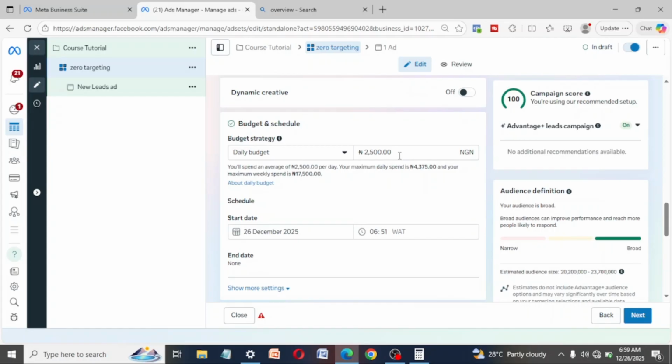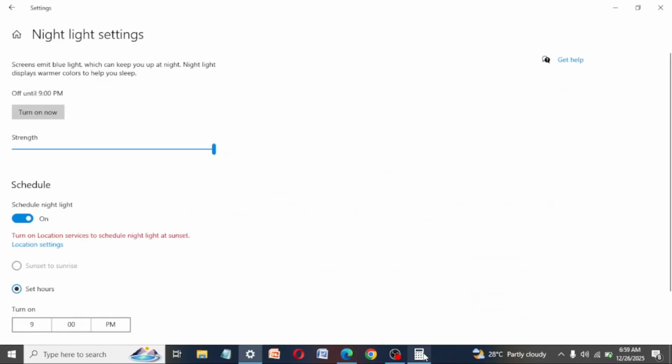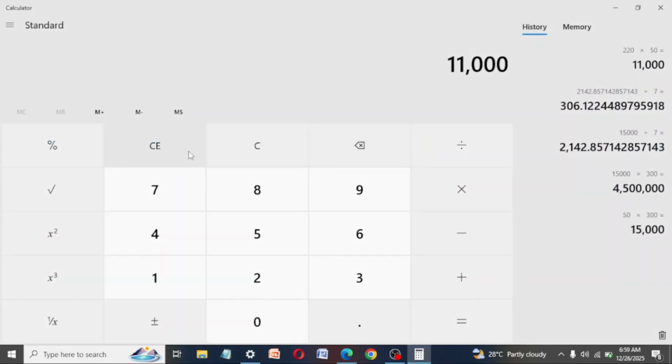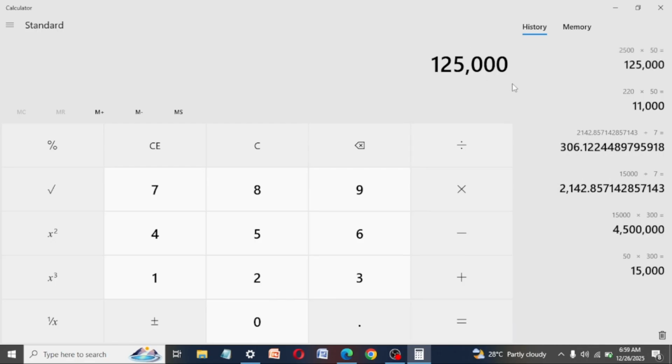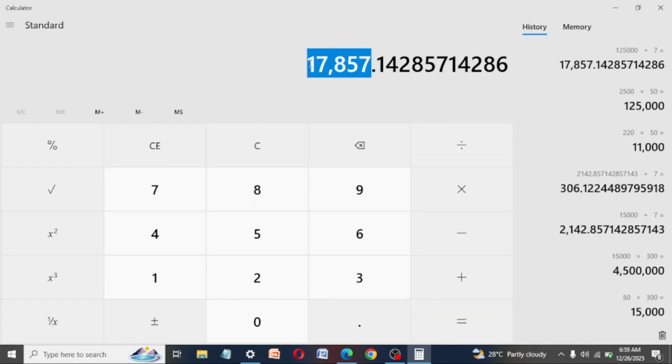Now, if you are doing direct purchases, where cost per purchase is, let's say, averagely 2.5, right? For you to get 50 sales in the first 7 days, you need to spend at least 125,000 naira in the first week of running your ads, right? That means divided by 7 days, you should be spending at least 17,857 naira per day on your ad, right?